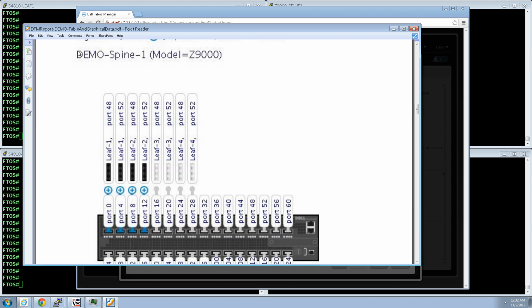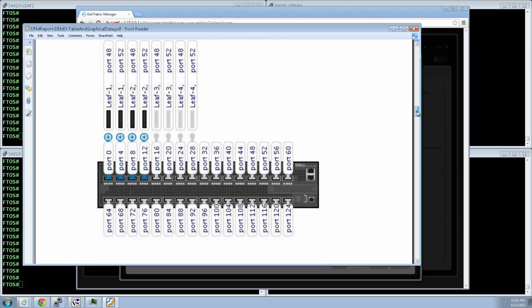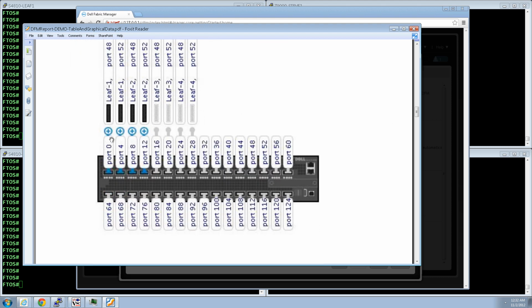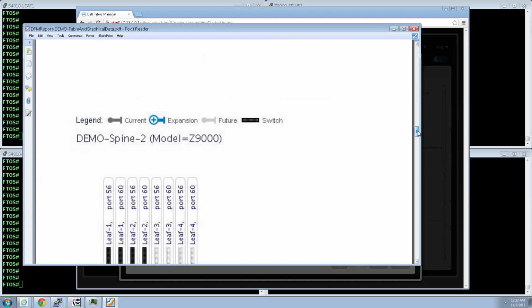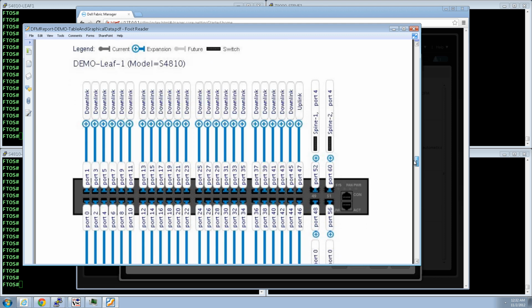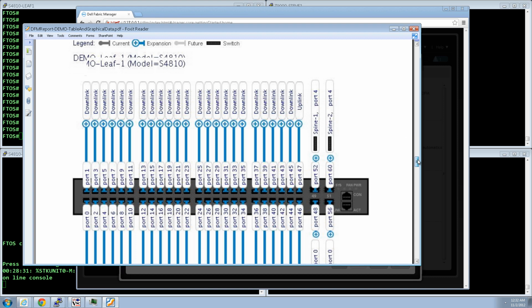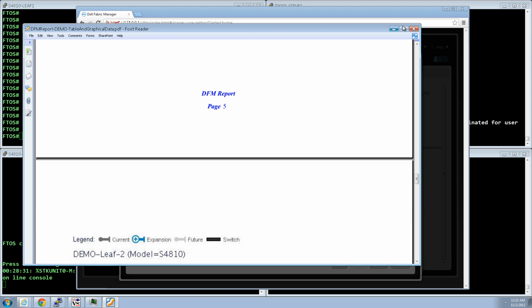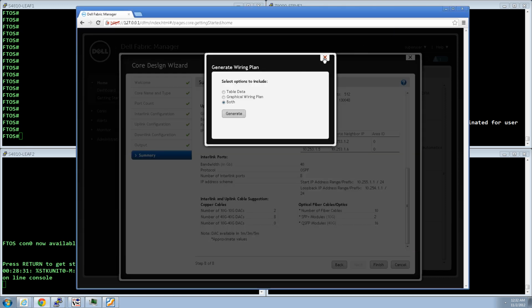I can see this is demo spine 1, so this is my Z9000 spine. I can see which port is cabled to which other switch on which port on that switch, so on and so forth. Basically just a graphical representation of that wiring plan we just saw. There's spine 2. Here's leaf 1, that 4810 in the top of rack. These downlinks are going to the servers, and these 40 gig QSFP uplinks over here are going to the spine, and I can see which ports on this spine switches they go to. So that's cool. I'll minimize that and we'll close this out.